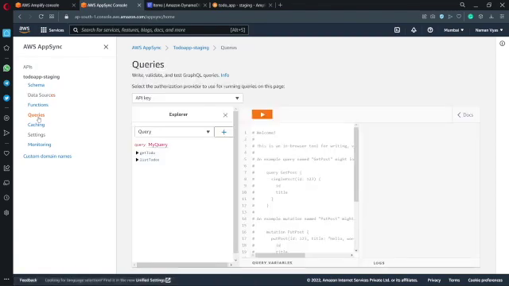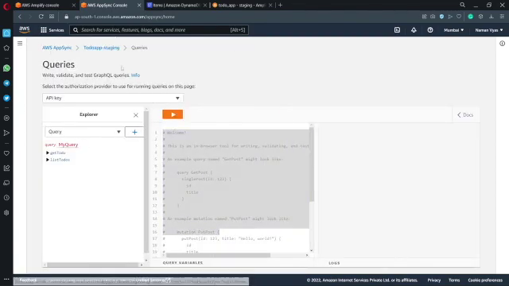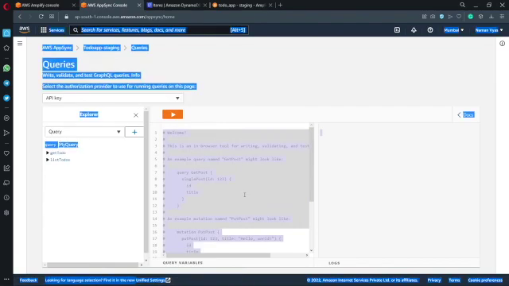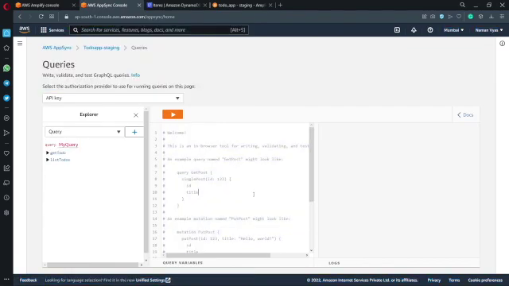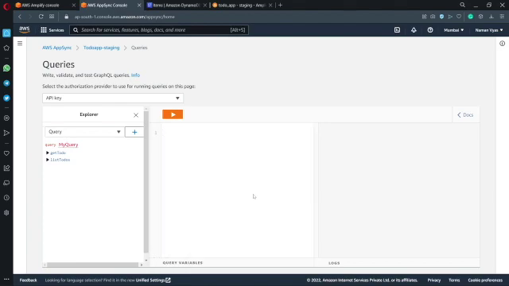You need to go to the queries, and here, if you have a little bit of experience with GraphQL, you know that GraphQL has two types of operations. The one is query itself, and the second one is mutation. It does have subscription as well, but that is out of the scope of this video. We'll be talking about query and the mutation. So briefly, query means to get the information from the database.